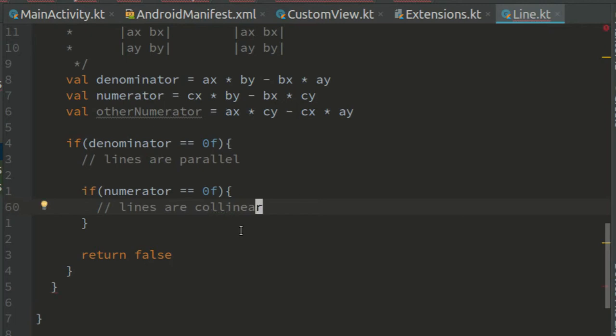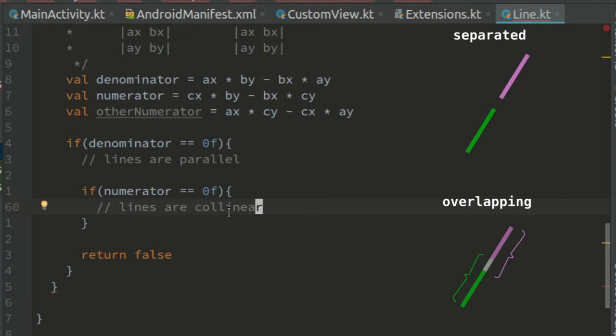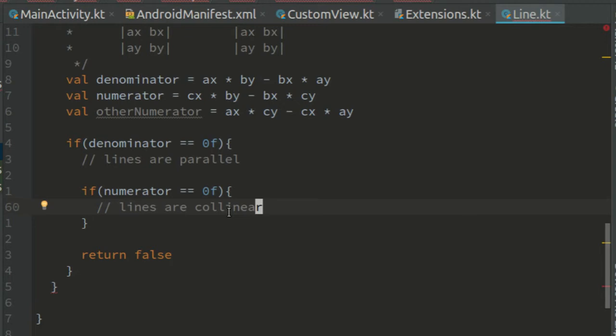If they are collinear, they can either be separated or overlapping. I normally don't consider it an intersection if they are overlapping, but I want to show you how to handle that case if you think differently. The line segments are overlapping if one of the endpoints of one line is between the endpoints of the other line. But if they are collinear, it's enough to check only the x-coordinate or only the y-coordinate.